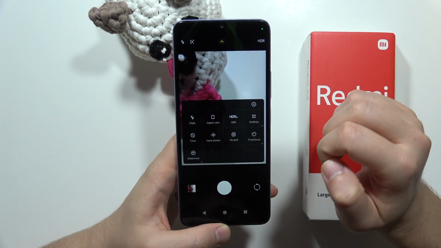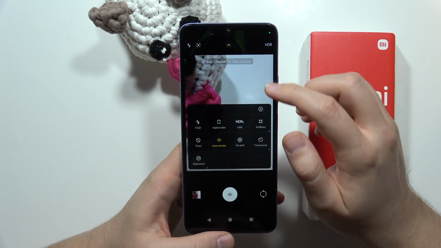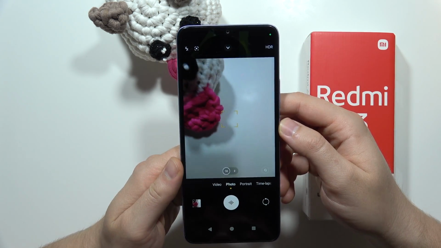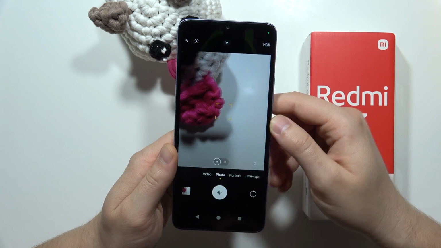The next option that is really useful is actually the voice shutter. So we can say the keyword cheese, and as you can see, the photo was taken.